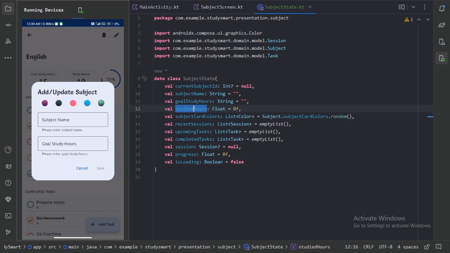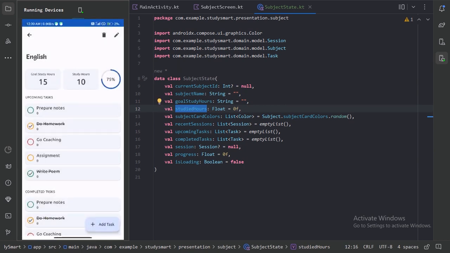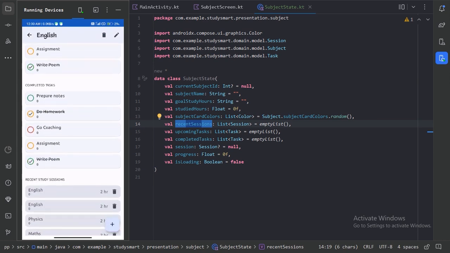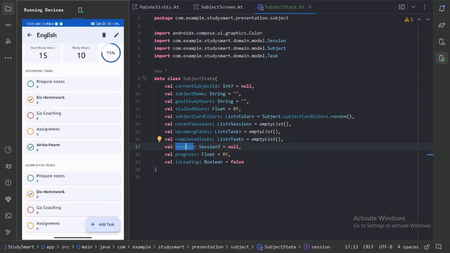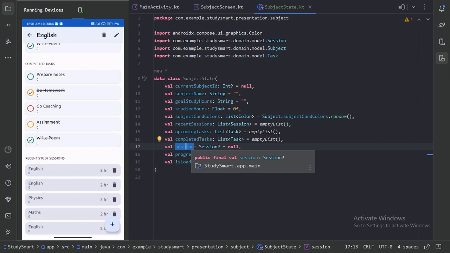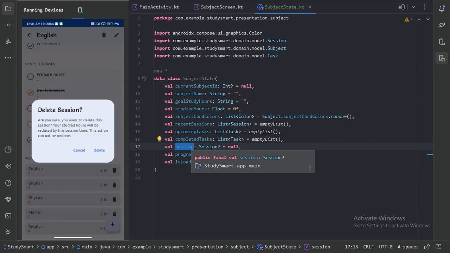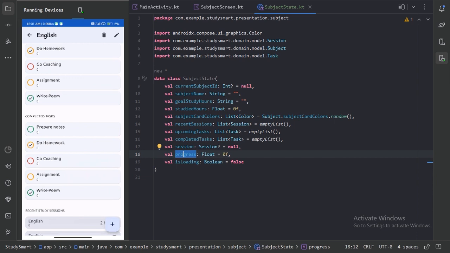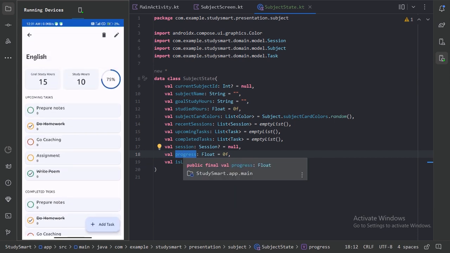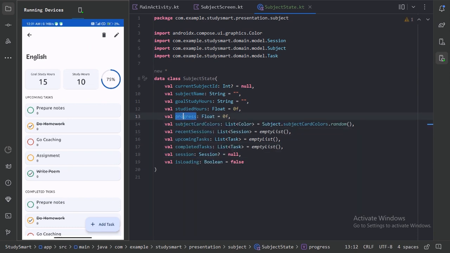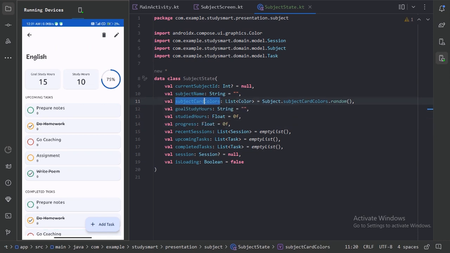And next we have the studied hours, so we will keep the value of this study hour count. And next we have this recent sessions list, so here we will keep the list of these recent sessions. And next we will keep the upcoming tasks and completed tasks. And next we have this session to keep the session when the user clicks on this delete icon, so we can delete that particular session. And this progress value we will keep to calculate the value of this progress indicator. So let's move this up with the studied hours, and this one with this.